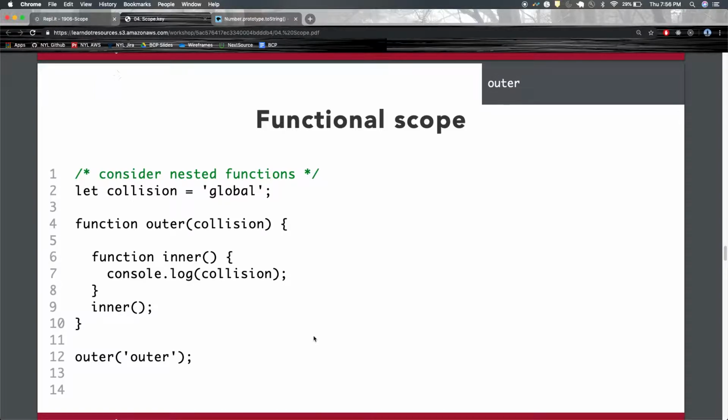Yeah, so this is pretty much the same exact example as before, except now inside of inner, you're no longer saying let collision equal inner, right? You're just saying console log collision. And since there's no more declaration of collision inside of inner, it will look to its outer scope. And its outer scope is outer.